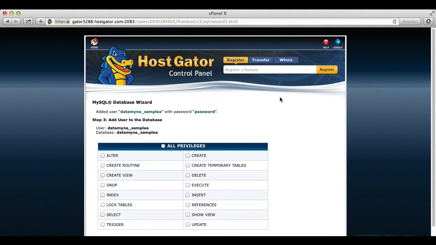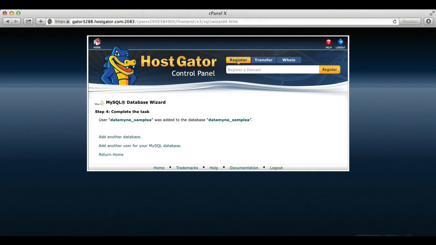And then the final step we need to do is click this one up here. We want to give all privileges to that user for our database. And again, make sure you wrote the database name and the username down. We're going to need them in a minute. And then just click Next Step. And just like that, your database is created.